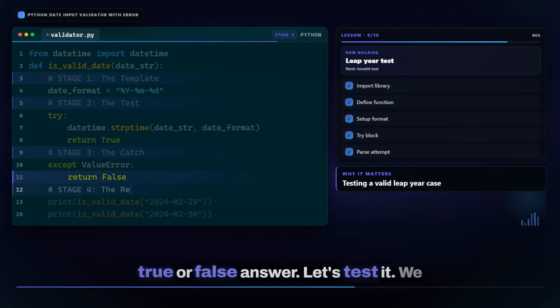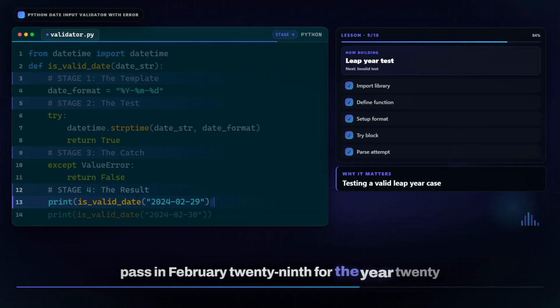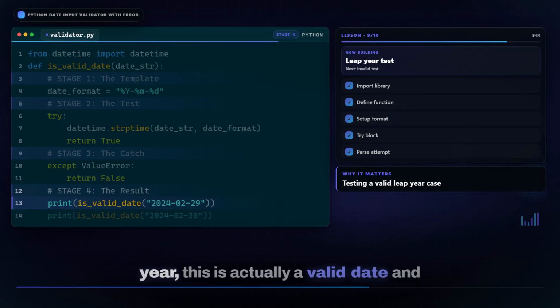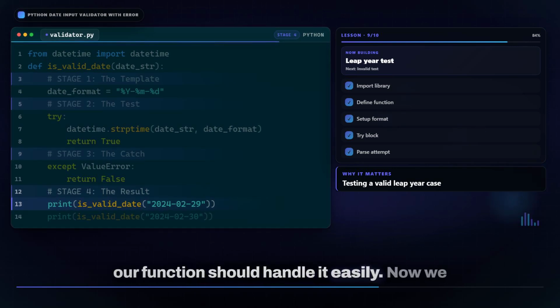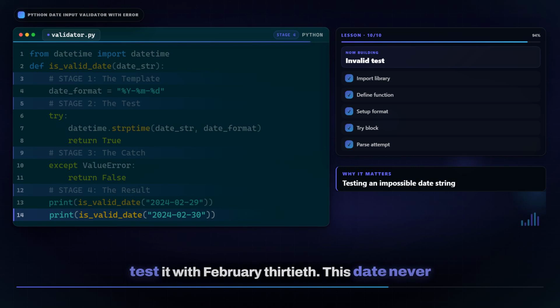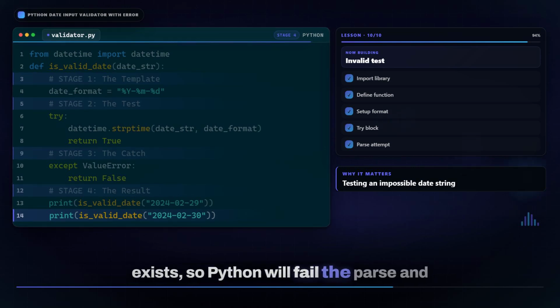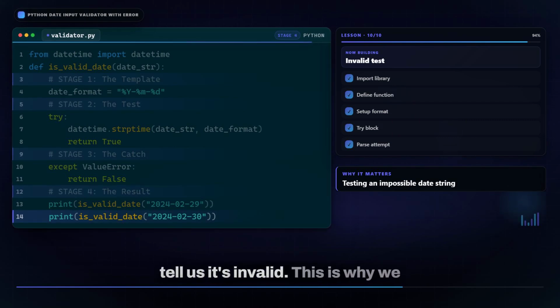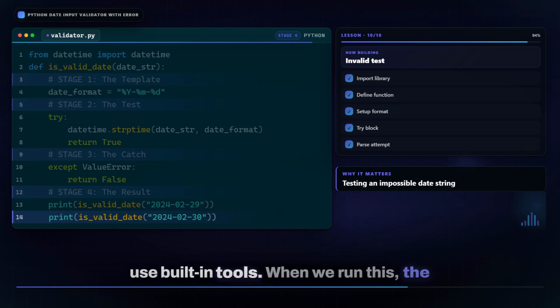Let's test it. We pass in February 29th for the year 2024. Since 2024 is a leap year, this is actually a valid date, and our function should handle it easily. Now we test it with February 30th. This date never exists, so Python will fail the parse and our function will correctly catch the error and tell us it's invalid. This is why we use built-in tools.